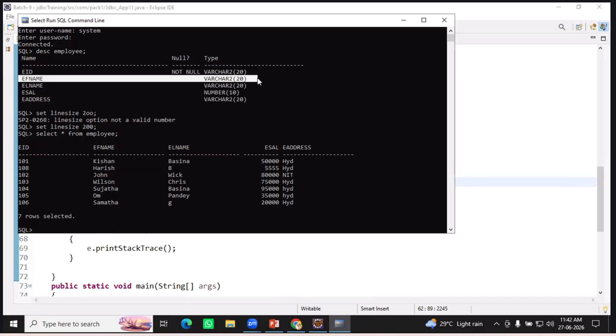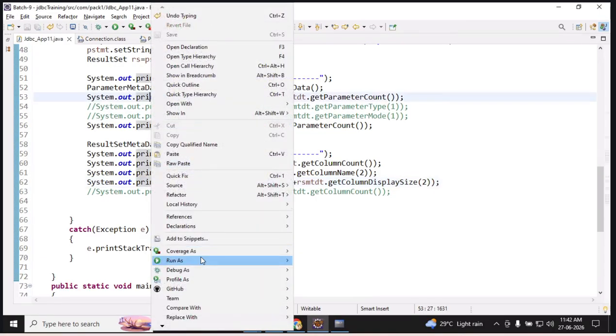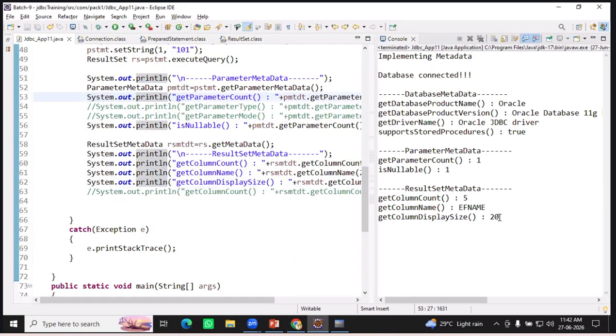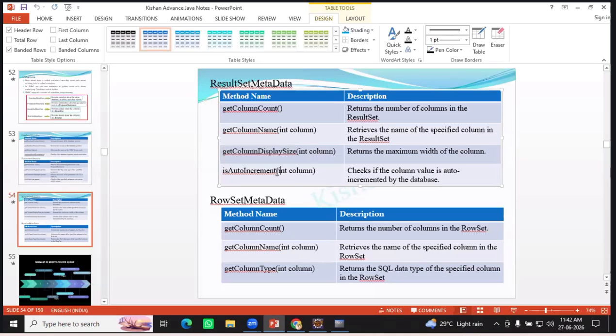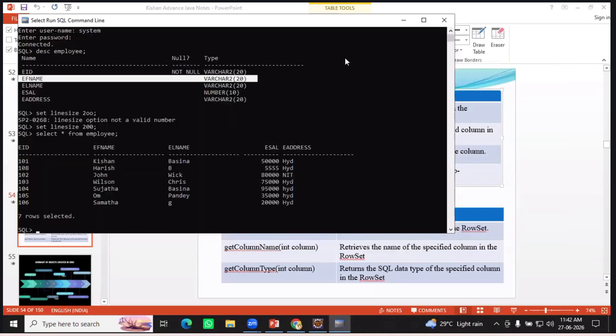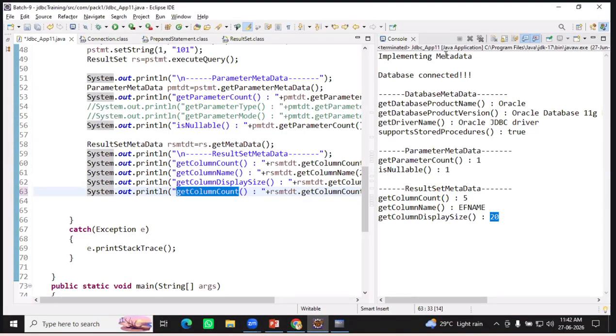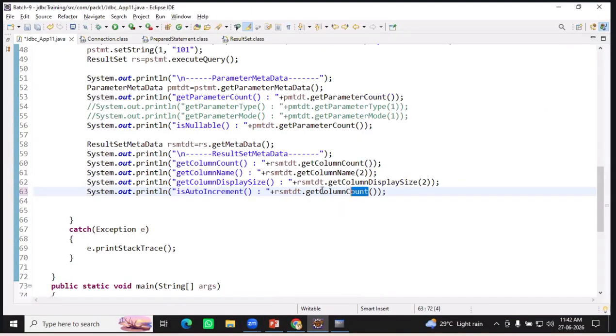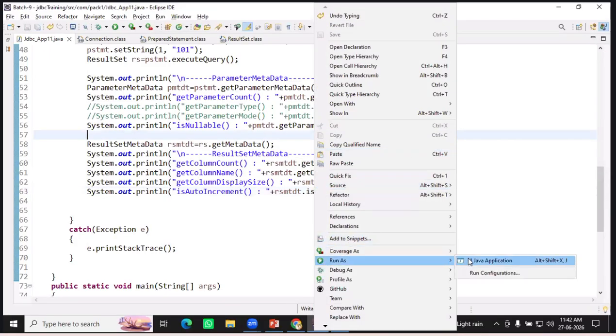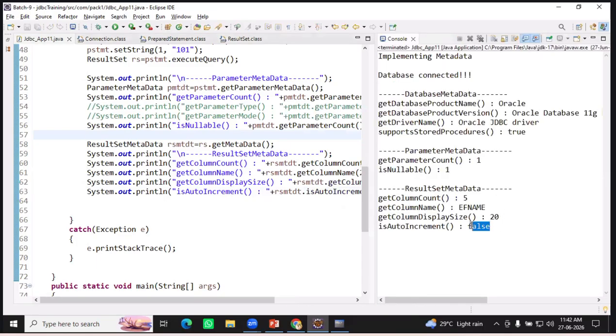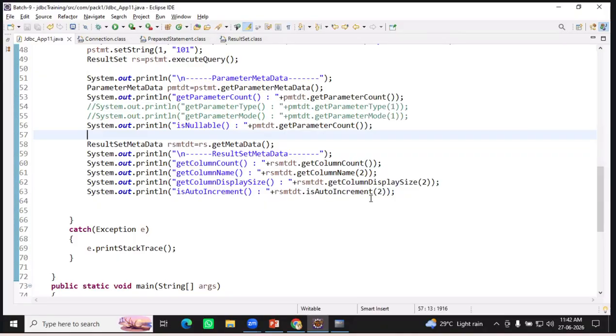Are you understanding our output? Let's find out. Right click, run as Java application. Now, just one last thing: let me check is it auto increment or not. You know that it is not auto increment. I'm going with 2, and obviously we must be getting our output as false. That's it.